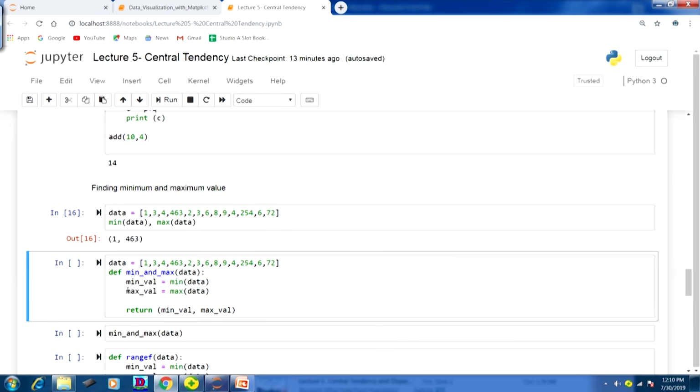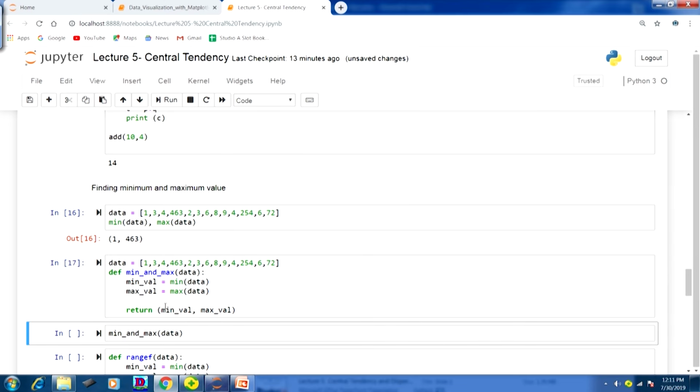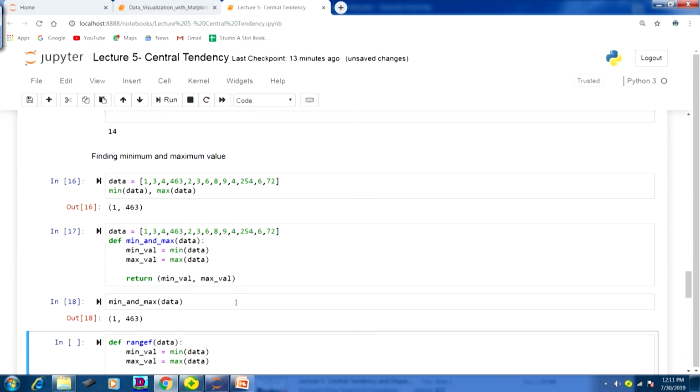Indentation is very important. Just like def, the min_value line should have the same indentation. Generally you can give a tab, and a tab means 4 space bar. So return min_value, max_value. We will run it, let us see what is happening. Shift enter. So I am getting this because I called this function again, min_and_max data, because the function name is min_and_max. So 1 comma 463.